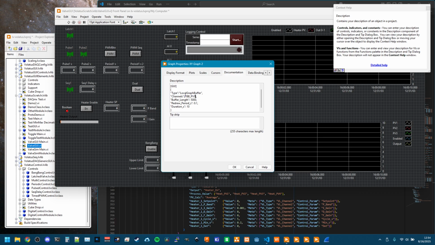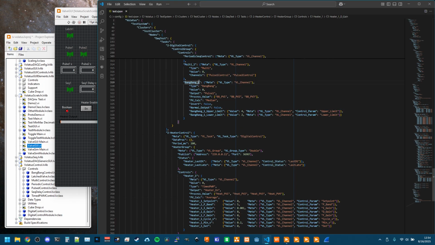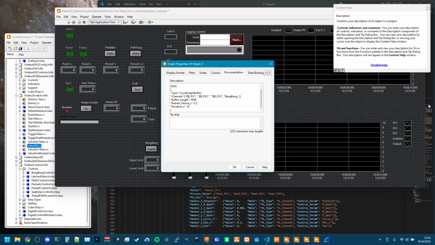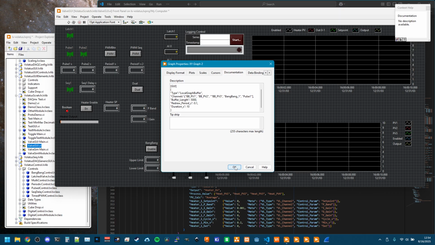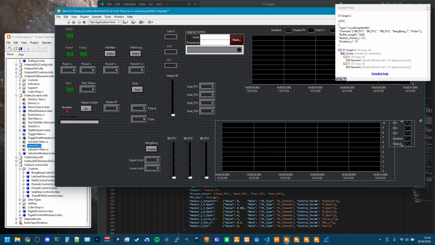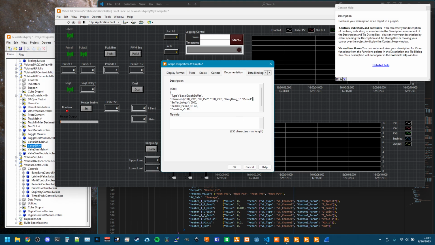Bang bang PV1, bang bang PV2, 3. Again, the control name itself is the value for whether it's enabled or not. And then in this case, we're using pulse1 as the output. Did I leave that closing bracket? Okay, yeah, so that should be good.